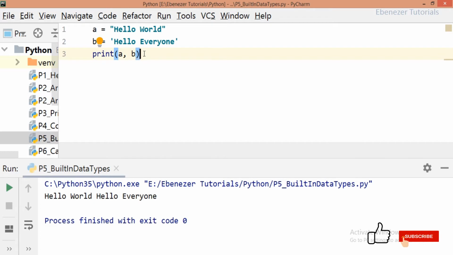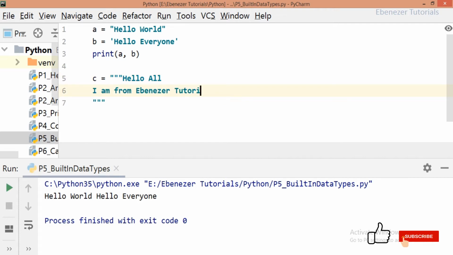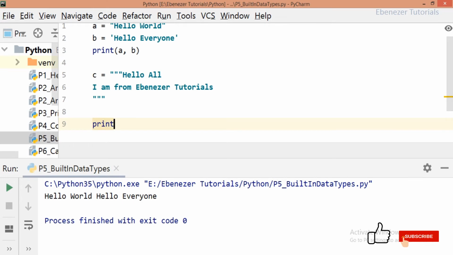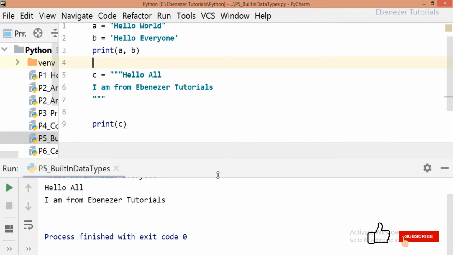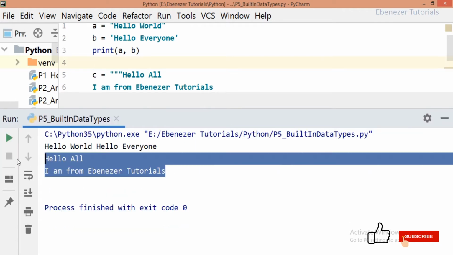Now this is a single line string, but if we want to have multi-line strings, we can also have it. So the example for it is, we can take another variable and have 3 quotes, and within this you can give whatever string you want. So supposing I have, so this is a string, and if I want to print it, you can look at this, it has printed the multi-line string as well.